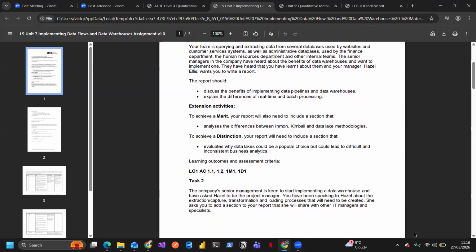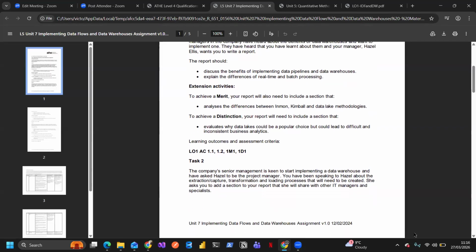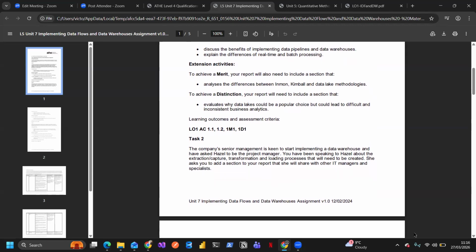Your report will also need to include a section that analyzes the difference between Inmon, Kimball, and data lake methodologies. To achieve a distinction, your report will need to include a section that evaluates why data lakes could be a popular choice but could lead to a difficult and inconsistent business analysis.